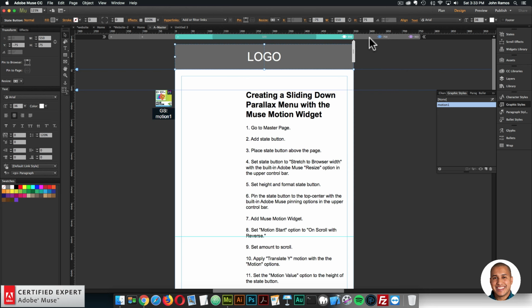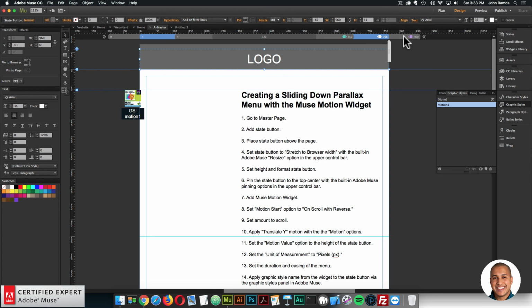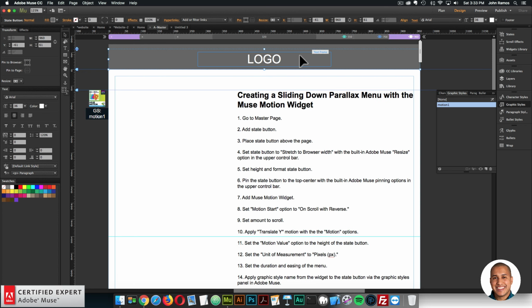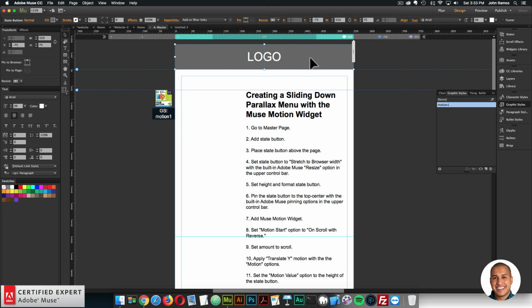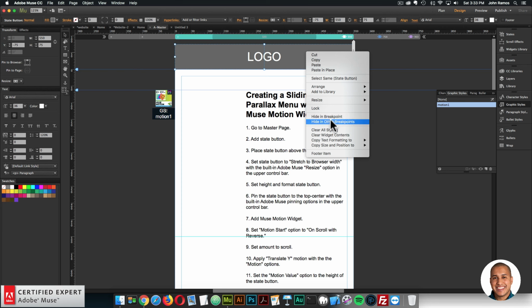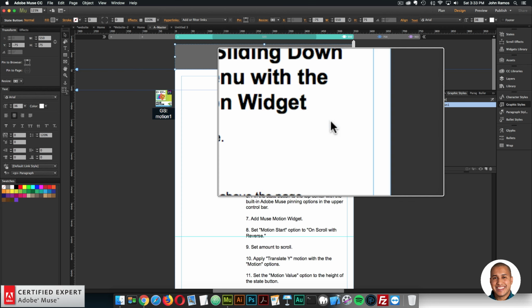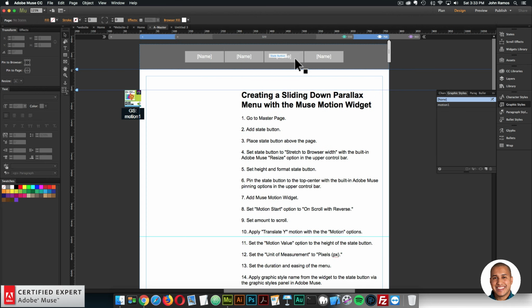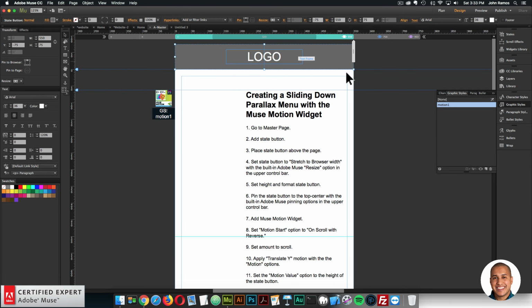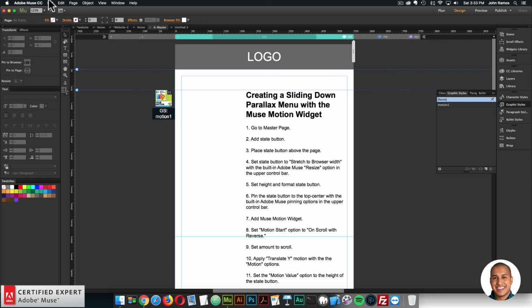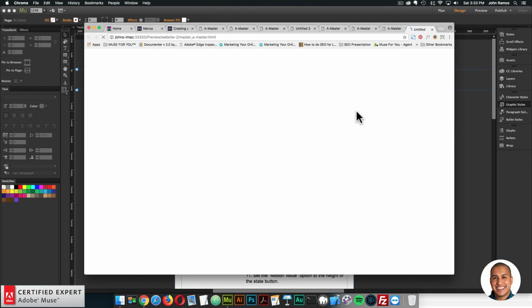So another important step, if I go to the 768 and the 960 breakpoint, we notice that this state button is on these other breakpoints as well. So I want to hide this state button on the other breakpoints. So I'm going to right click on the state button and select hide in other breakpoints. Okay, so now just this menu is on the higher breakpoints, and the state button is on the lower breakpoints. Okay, so I'll go ahead and preview just like that.